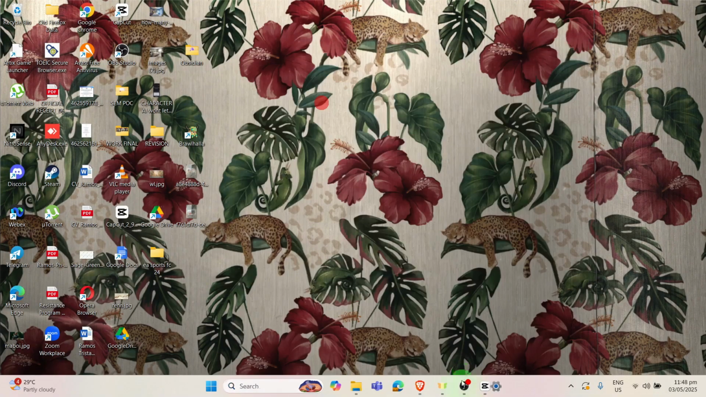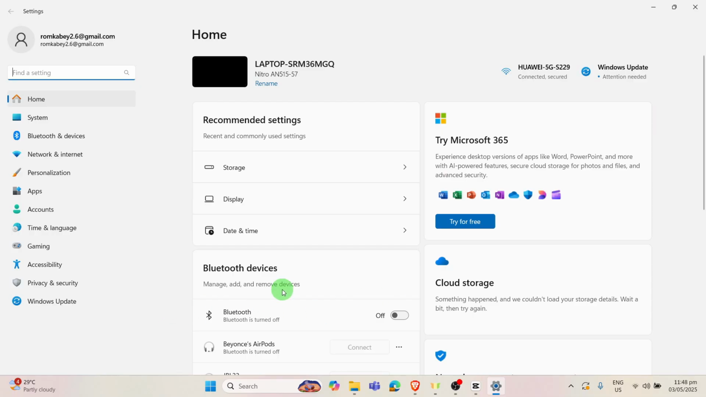Next thing you need to do, once you're on this page, you will be welcomed with a series of options: home, system, Bluetooth and devices, network and internet, personalization, apps, accounts, time and language, gaming, accessibility, privacy and security, and Windows Update. To find the on-screen keyboard, you just have to click on the accessibility option.